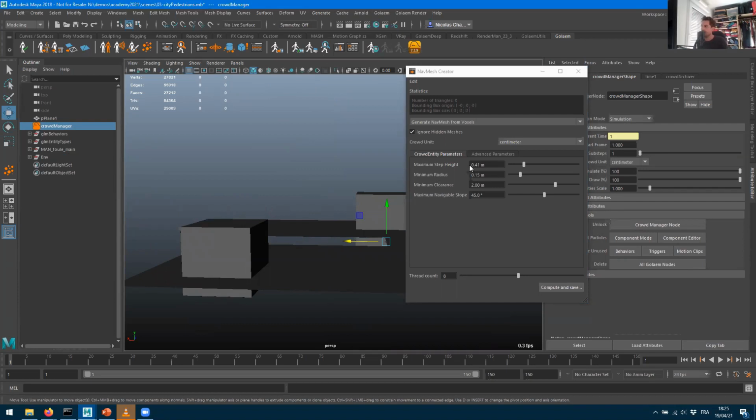So here it tells us that it's 0.41 meters. That's 40 centimeters, so that's 40 grid units here in my scene, which is in centimeters. That's the maximum height my characters will be able to cross. If obviously you've got another type of creature with different legs, you can lower or raise that value depending on what you need.